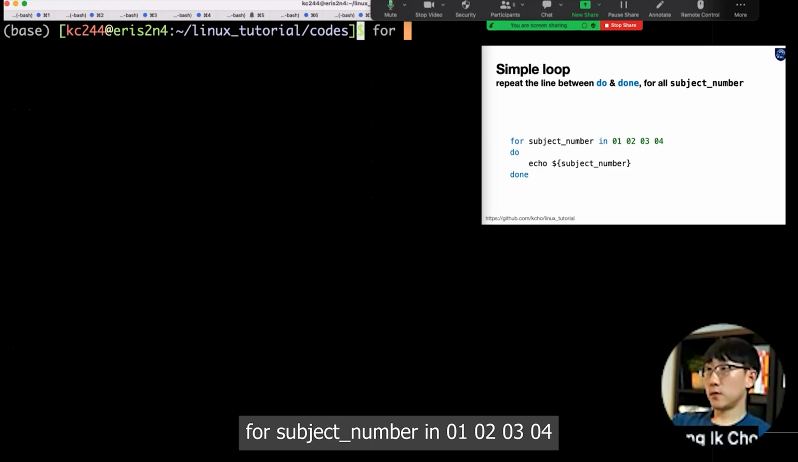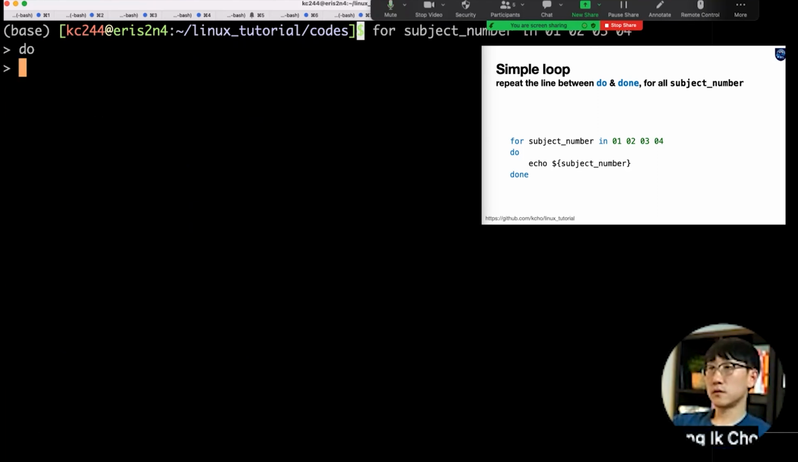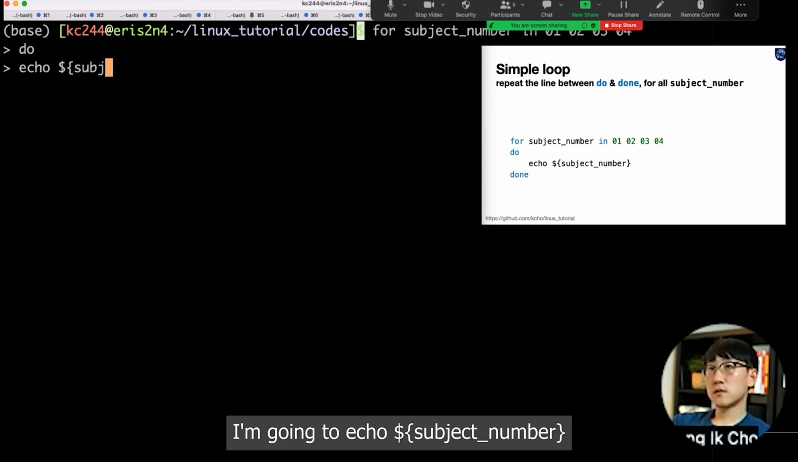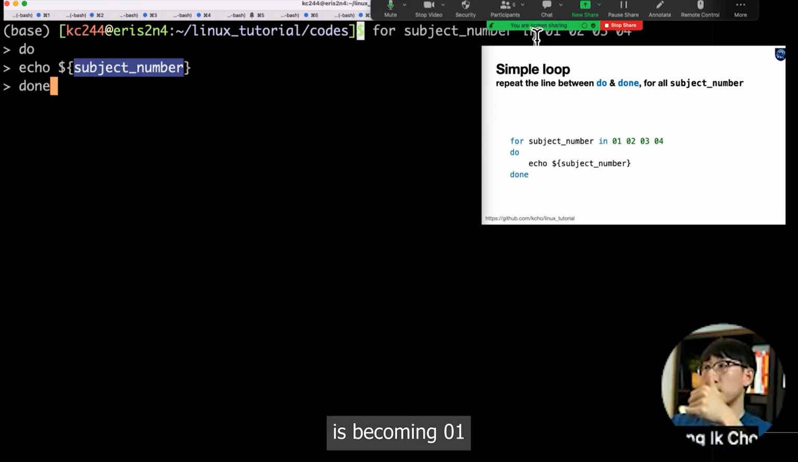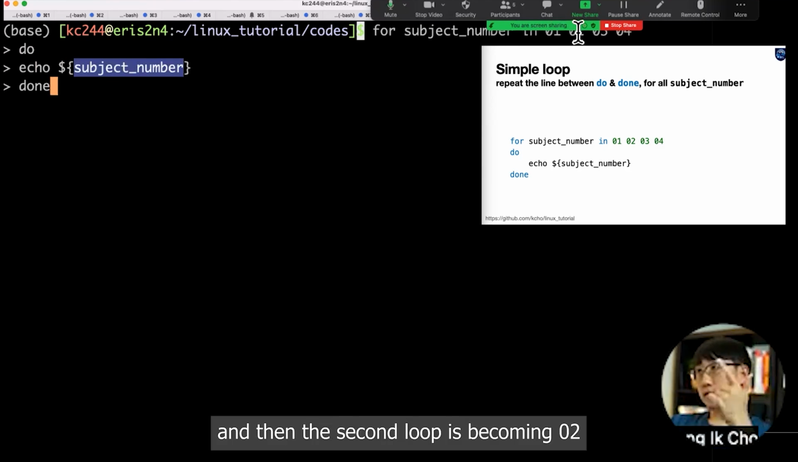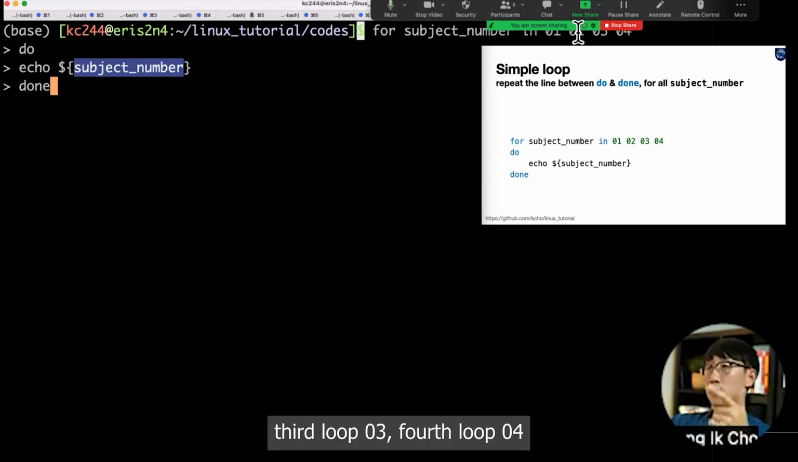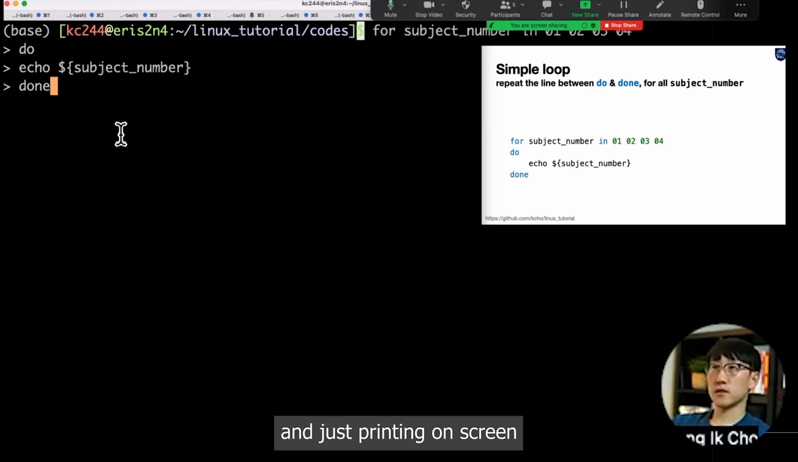Okay. For subject_number in 00, 02, 03, 04, I'm going to echo subject_number. So subject number this time in the first loop is becoming 00, and then in the second loop is becoming 02, third loop 03, fourth loop 04, and just printing on the screen.